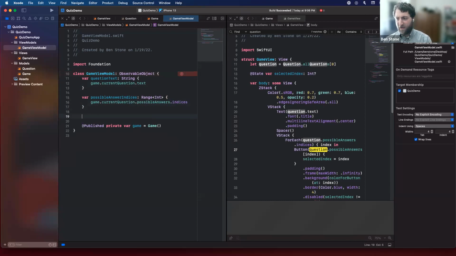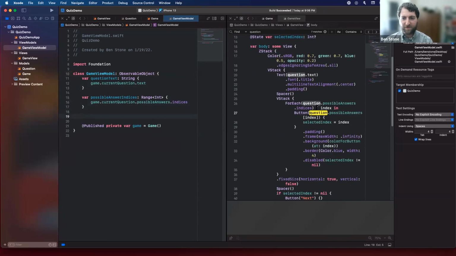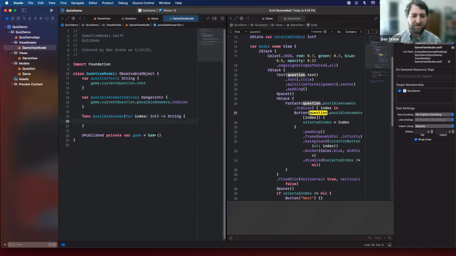And then there's going to be some other stuff we're going to want it to do, but we'll get to that in a second. So we've got the possible answer indices. Oh, right. We need to have the possible answer for index, which is going to tell us what the answer is for this index. So this is going to be the game's current question, possible answers at whatever this index is.